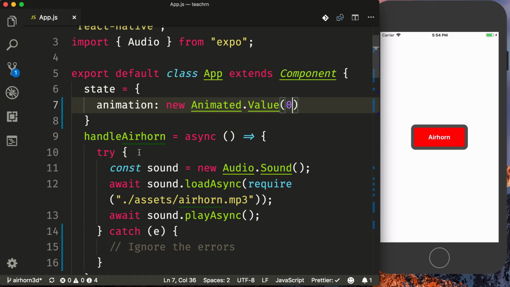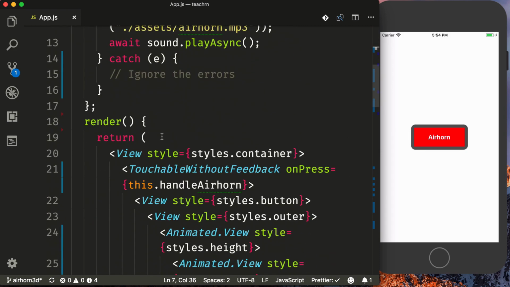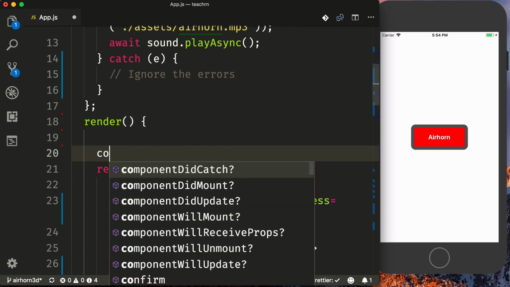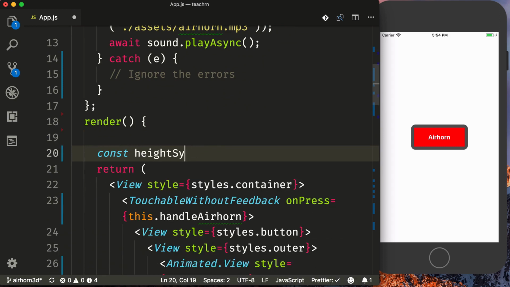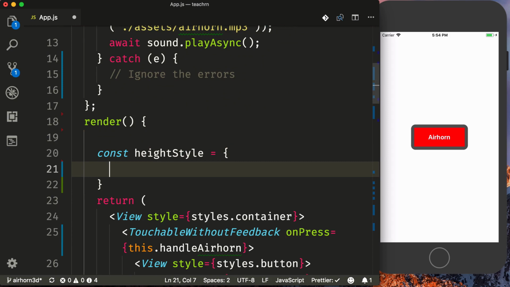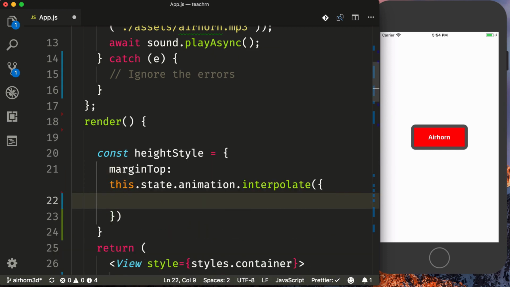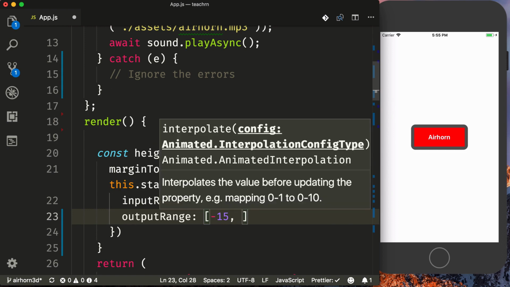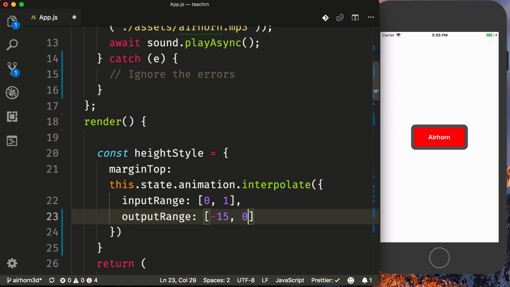We'll focus on the height piece first because that will give it its 3D vibes. So we're going to base everything off of an interpolation. So we'll say const heightStyle. And we need to affect the margin top. So say marginTop: this.state.animation.interpolate. And for our input range, will be a simple 0 to 1 scale. And we will output, at its base level, -15 to move the button up 15. And then at 1, when the button is pressed, we will have 0 offset.